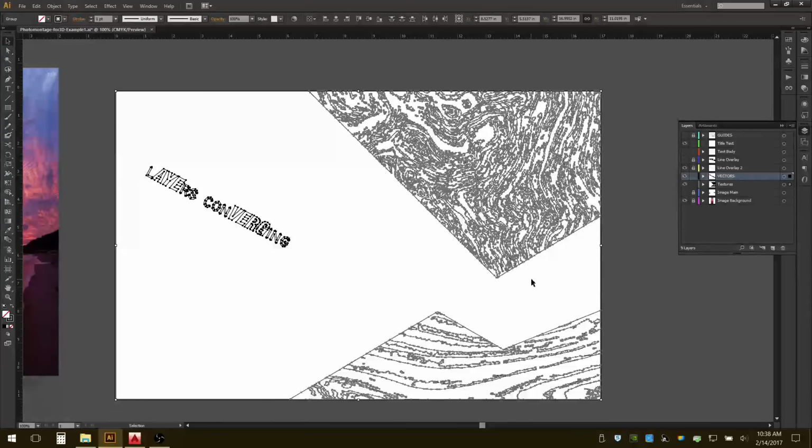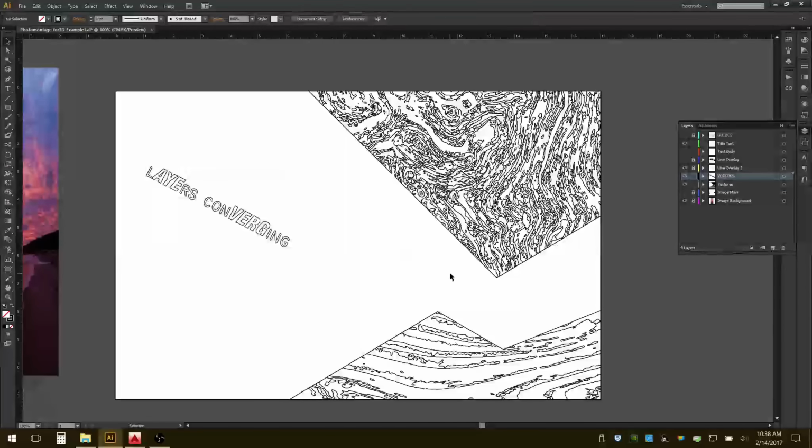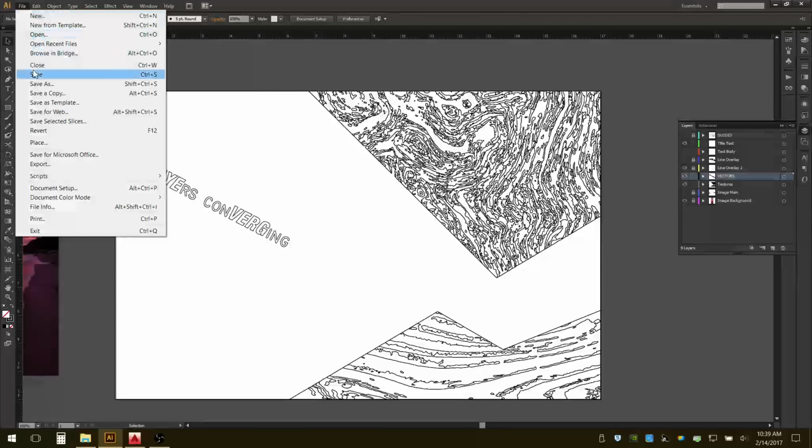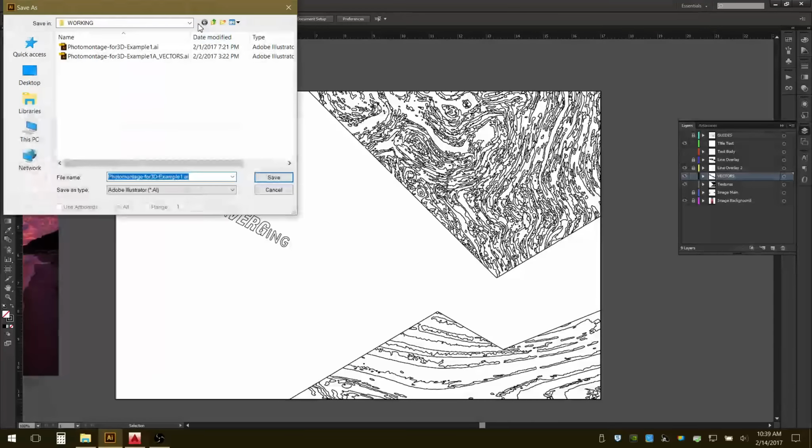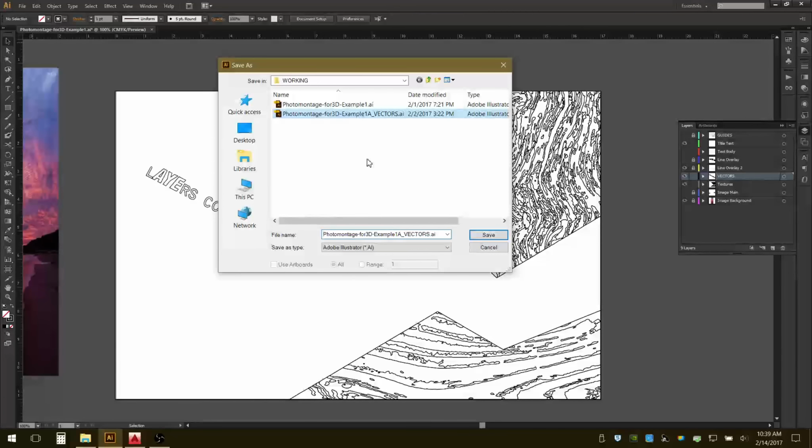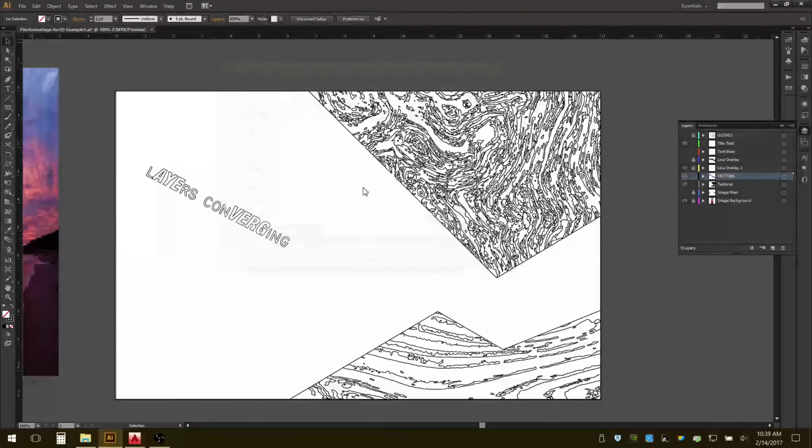To make sure that this is really clean, all of this should be on the vectors layer. I could go ahead and delete some of these, but I'm just going to export this and see how it happens, or better yet, I'm going to save as. So I'm going to say save as, and I had an example ready: example 1A vectors. I'm going to call it vectors 1, just in case I would go through it again for the other line work. Say save.